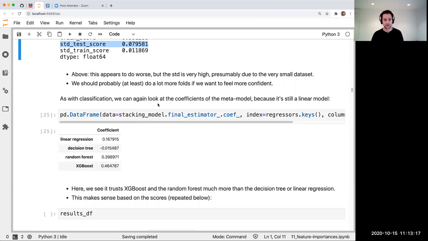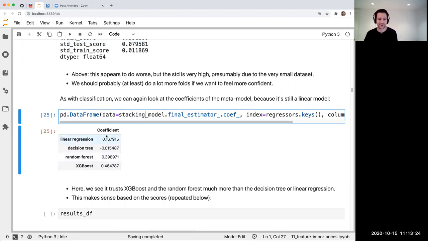Let's see. We can look at the coefficients, right? So the meta model, oh, this is fun. Okay, so the meta model is linear regression. These are the coefficients. So it seems to trust XGBoost the most, and it actually has a negative coefficient for decision tree, which is kind of hilarious. So the stacking learned to do the opposite of what the decision tree said. If decision tree outputs a higher prediction, the stacking model is actually going to output a lower prediction.